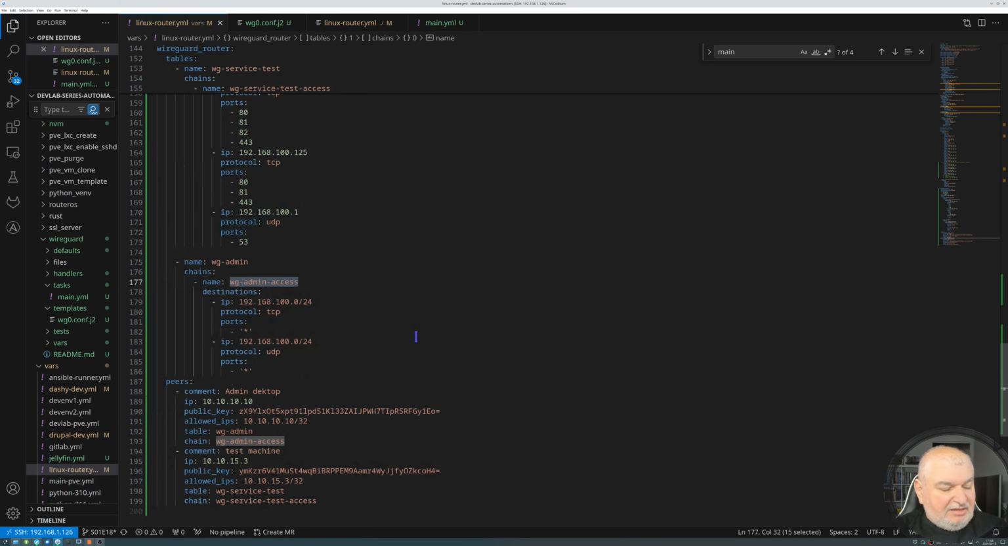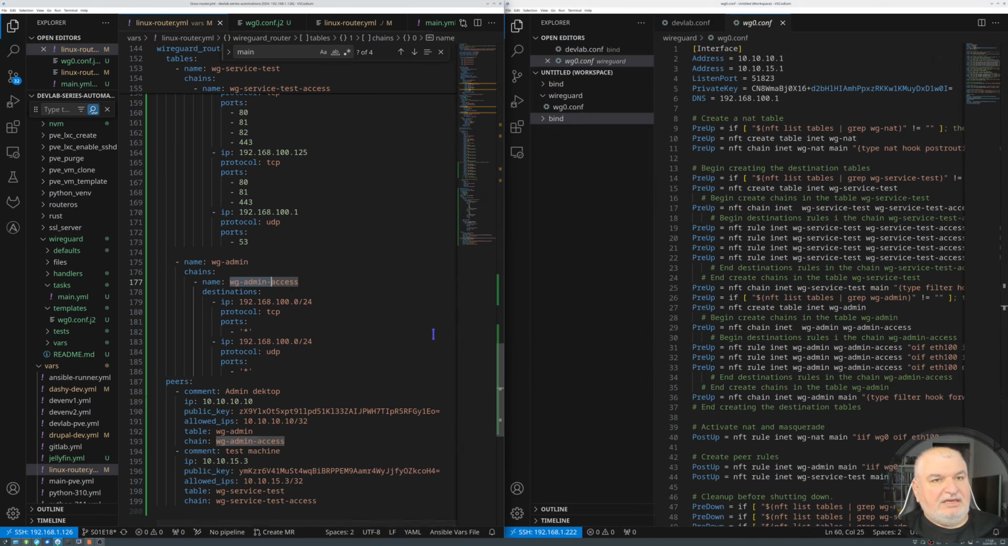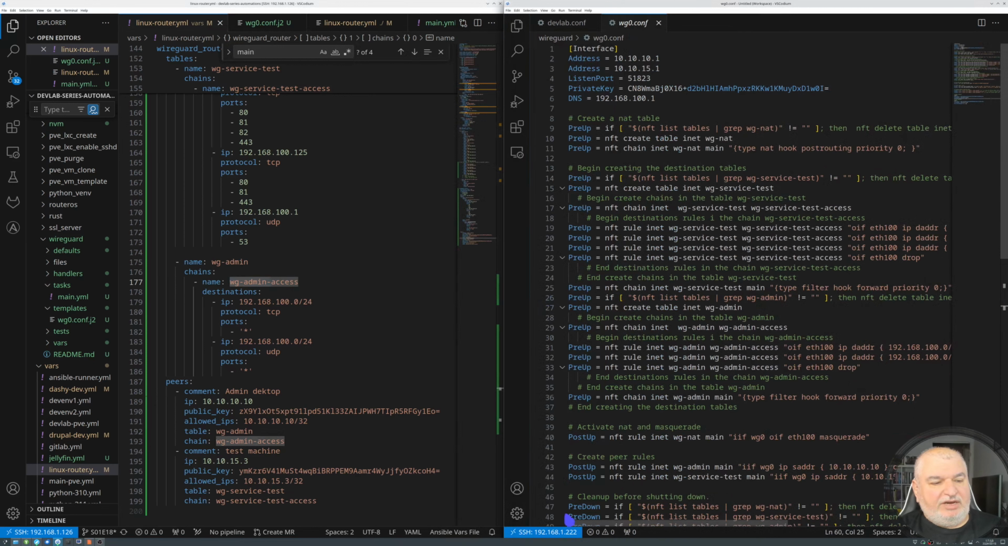Using Ansible, I will show you how I got the result, but the result would be something like this. So this is running on the router itself. Now we are on the router itself. This is the configuration file that was generated for WireGuard. We have address and listen port, private key. This is the private key for this WireGuard, which I will change later. Then we have the DNS server definition.